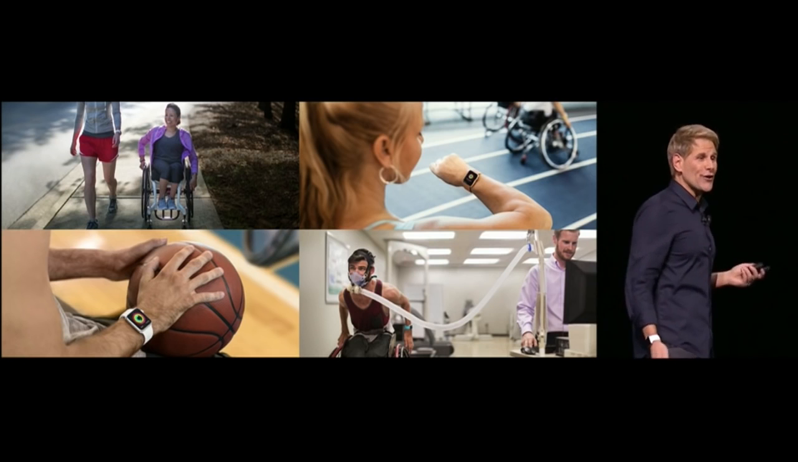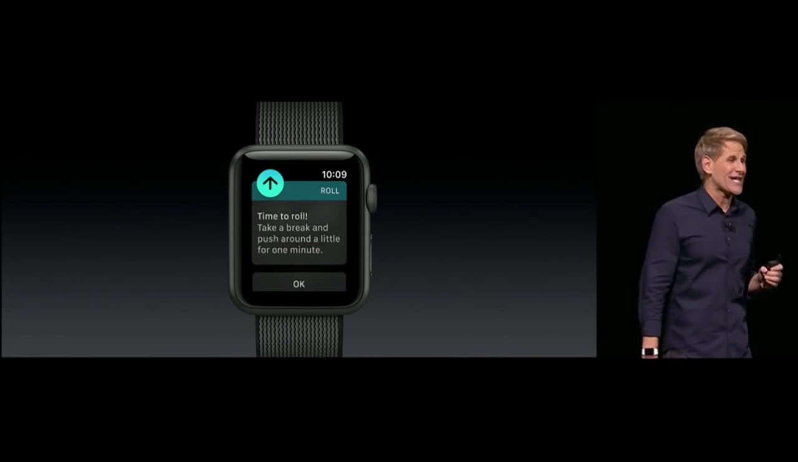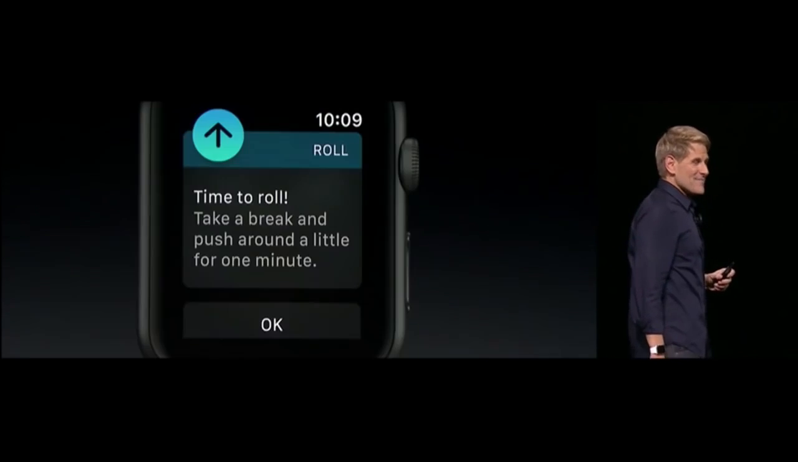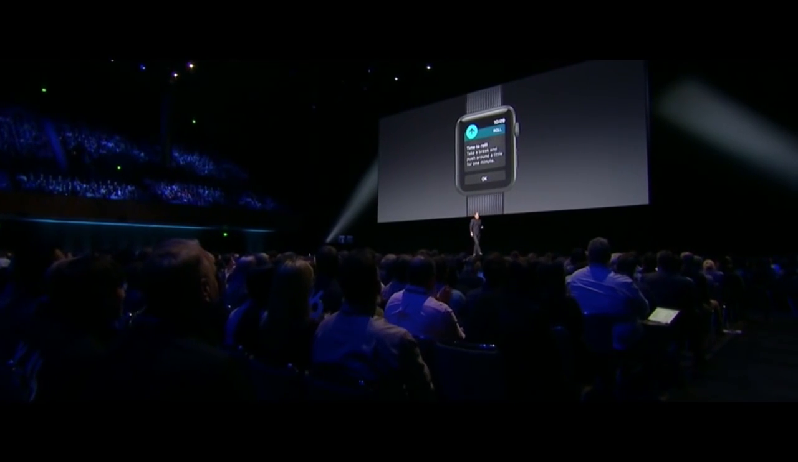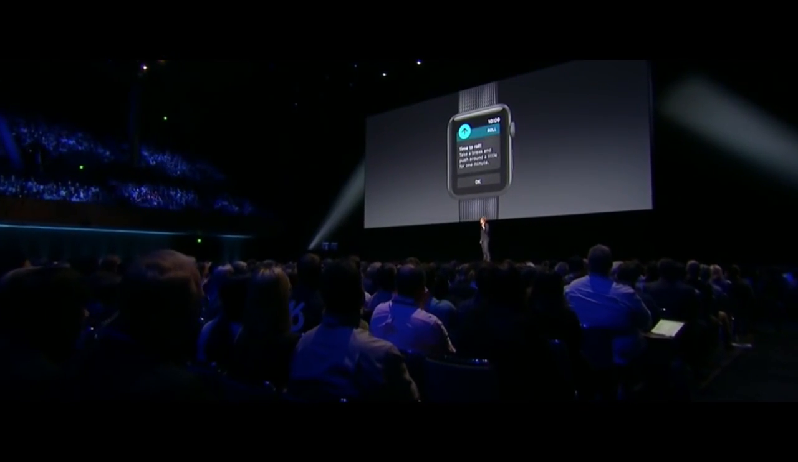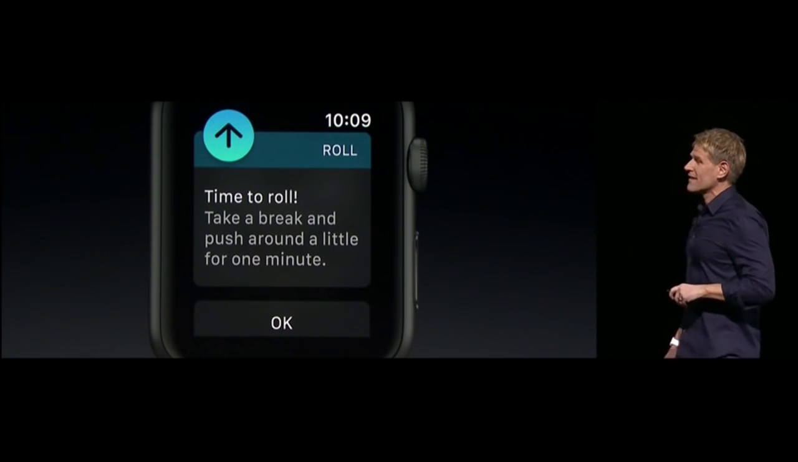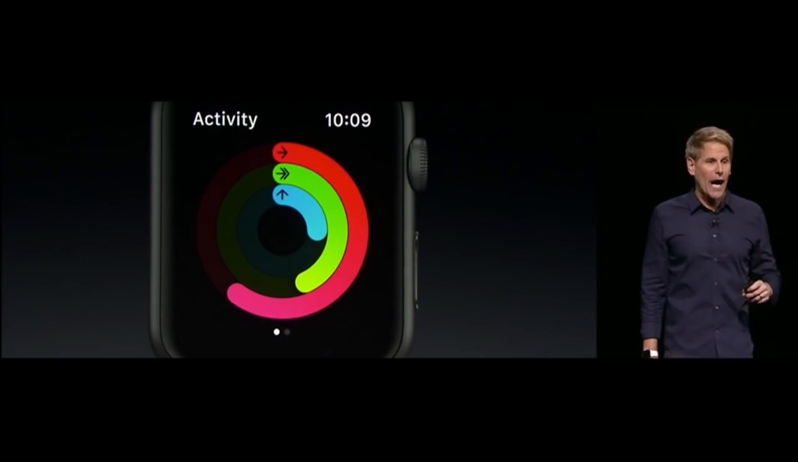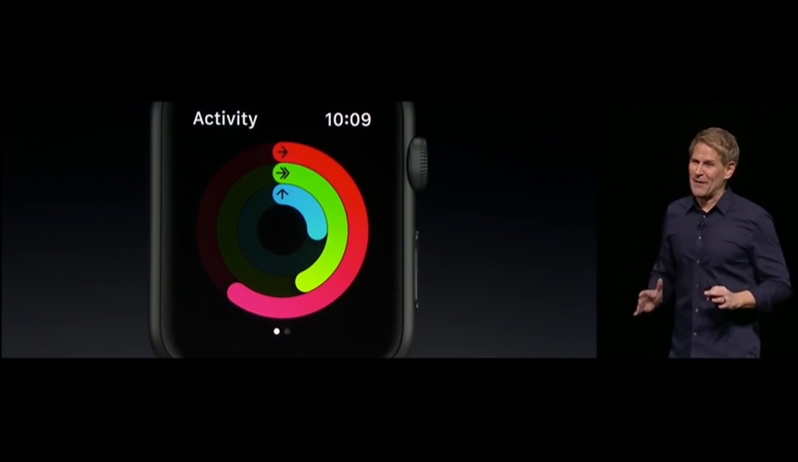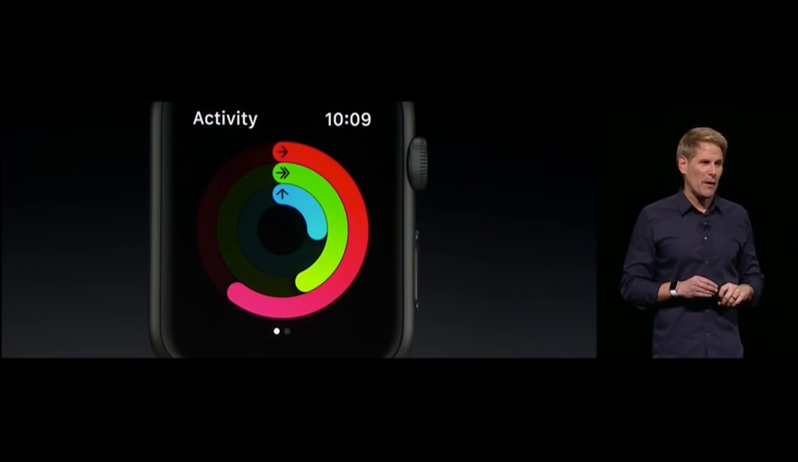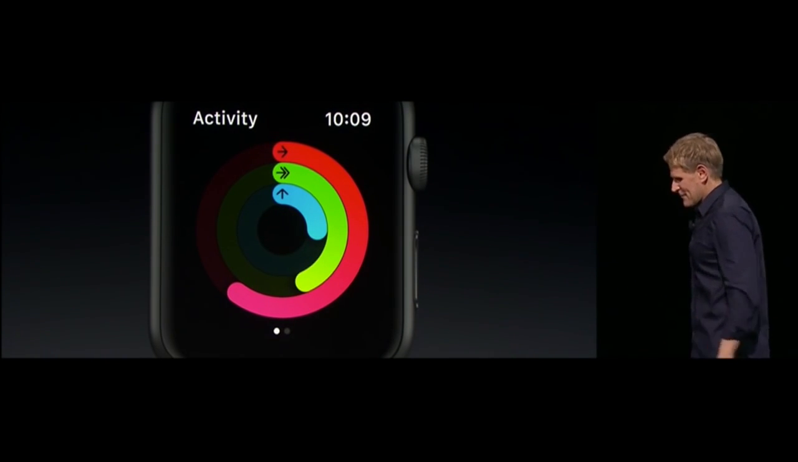And now, wheelchair users will have a setting. The time to stand notifications will be changed to time to roll. There will be 2 workouts in the workout app specifically dedicated to wheelchair users. And of course, the activity rings will be optimized for wheelchair pushes. We could not be more excited about this feature, and we're incredibly thankful to our partners for helping make it possible.